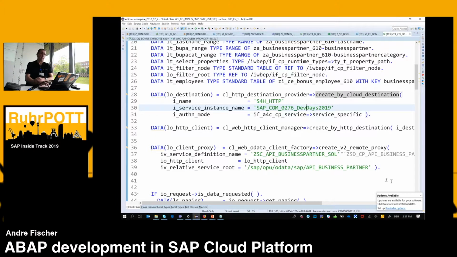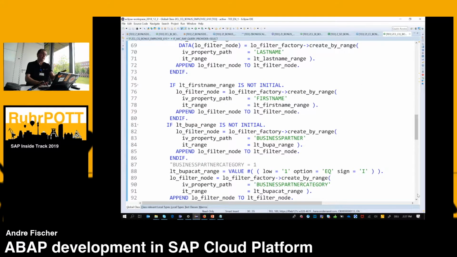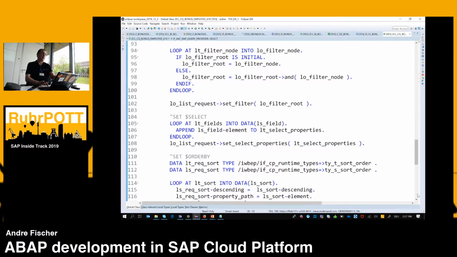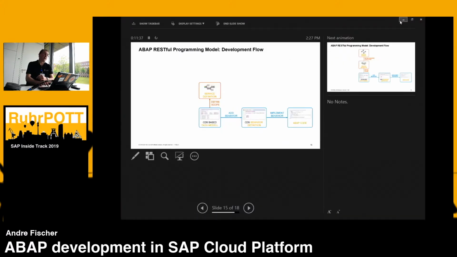And based on this, we are reading data from a backend system, then we have to create the filter, and finally we are performing execute. So that has been now lots of coding, right?